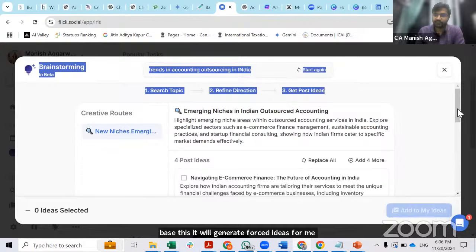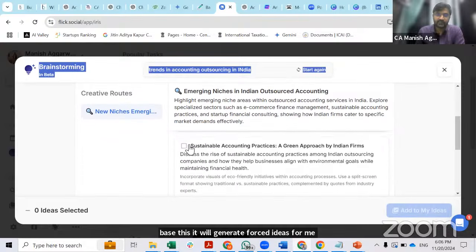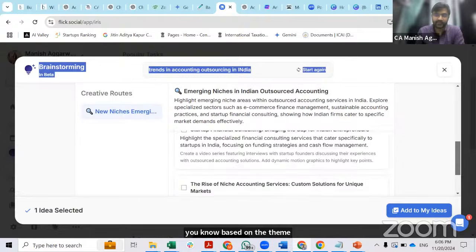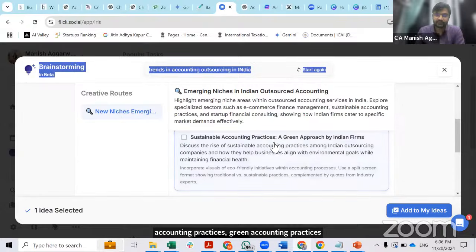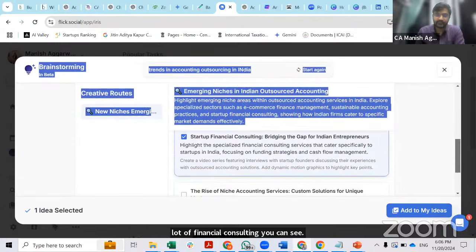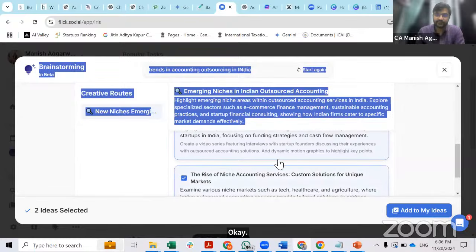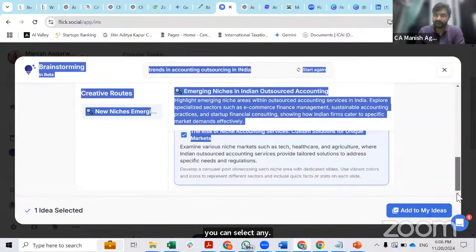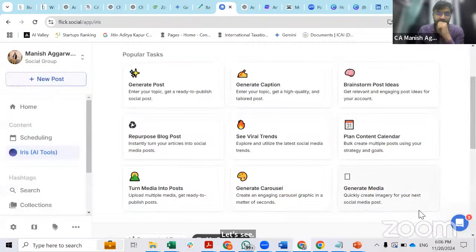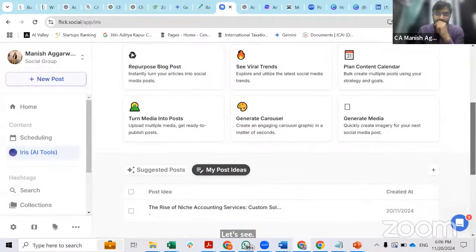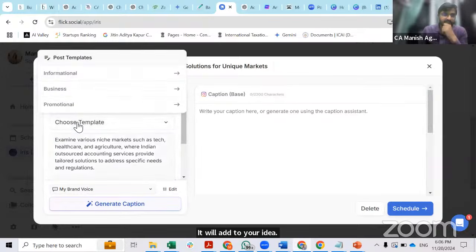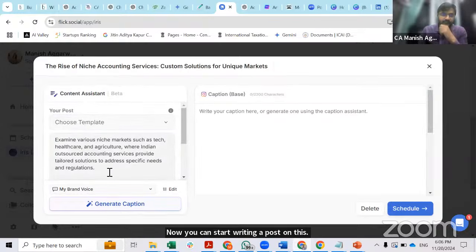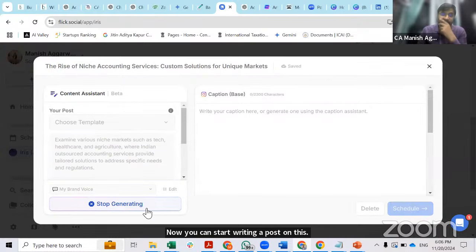Now, based on the theme, sustainable accounting practices, green accounting practices, startup financial consulting, you can select. Okay, you can select any. Let's say add it to my ideas. It will add to your ideas. Now you can start writing the post on this. Generate caption.